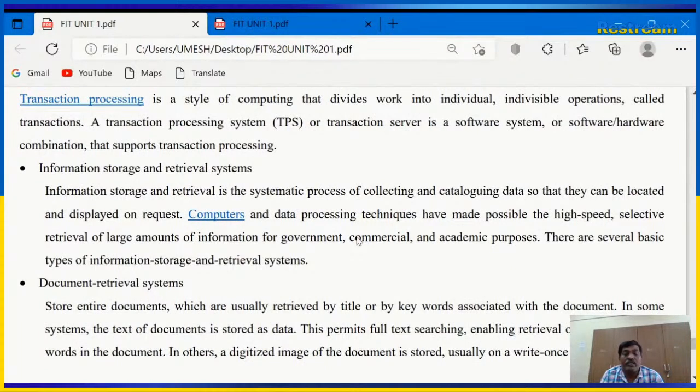Information storage and retrieval is the systematic process of collecting and cataloging data so that they can be located and displayed on request. Computers and data processing techniques have made possible the high speed selective retrieval of large amounts of information for government, commercial and academic purposes. There are several basic types of information storage and retrieval systems.